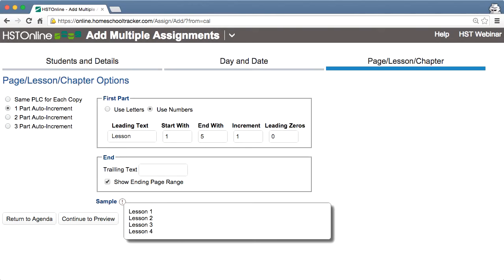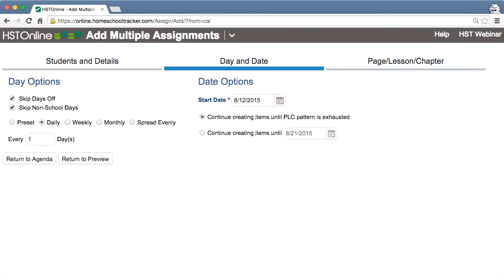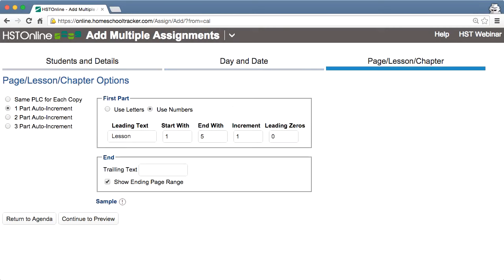And what it'll do is create five. This little display only shows four at a time, but essentially it would create five assignments. And because we had selected continue creating items until the pattern is exhausted, in this case, it would create five items and then the pattern would be exhausted. So let's go back to three. We'll just create three. And real quick, I'll just show you that you can also do two-part auto increment or three-part.